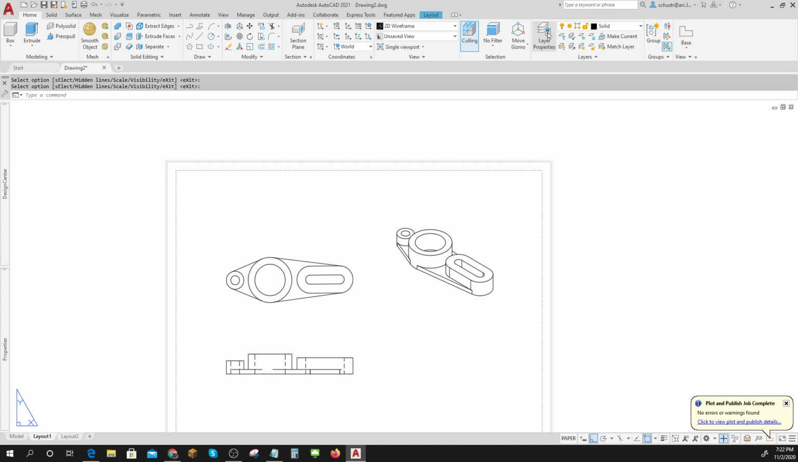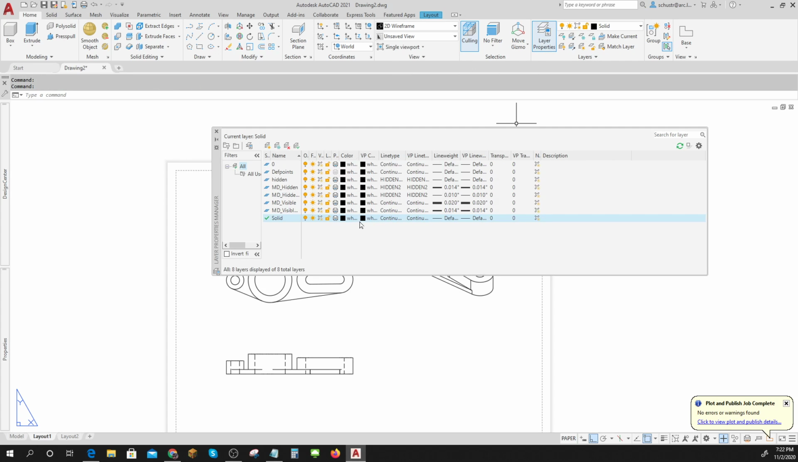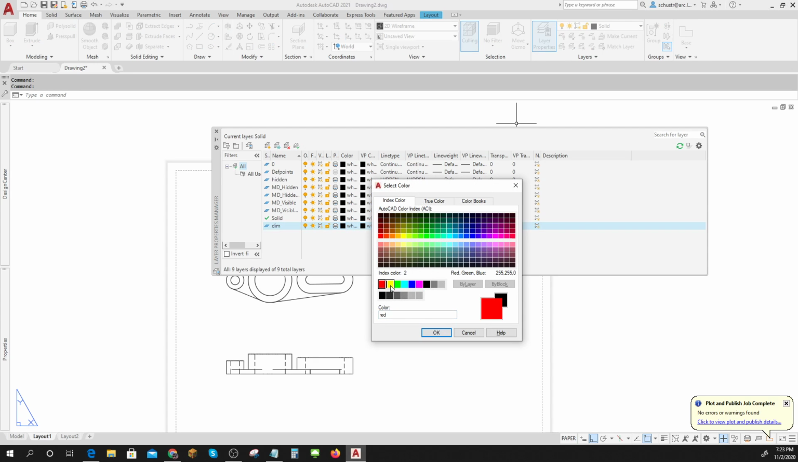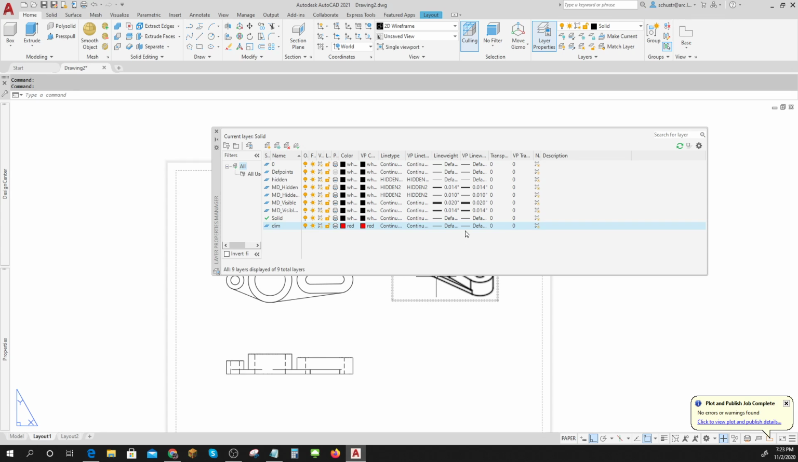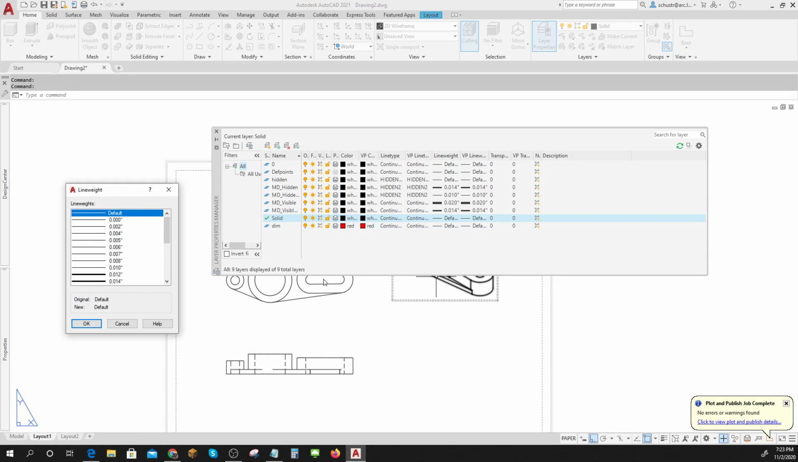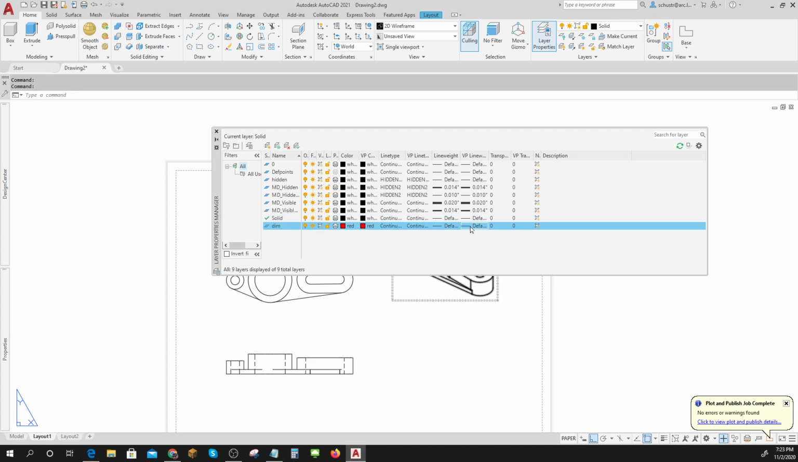And now all of your dimensions. And see, it put those on their own layers so that I can deal with them separately if I feel like it, which is really cool. But let me put a dim layer on there, which is continuous, and I'll make it red so it'll stand out to you right now very quickly, and I'll make it 0.014.